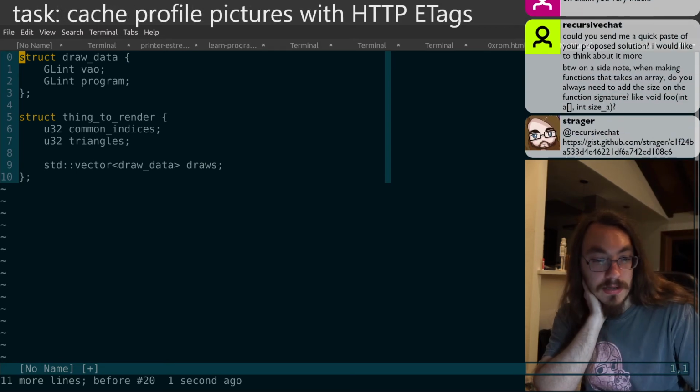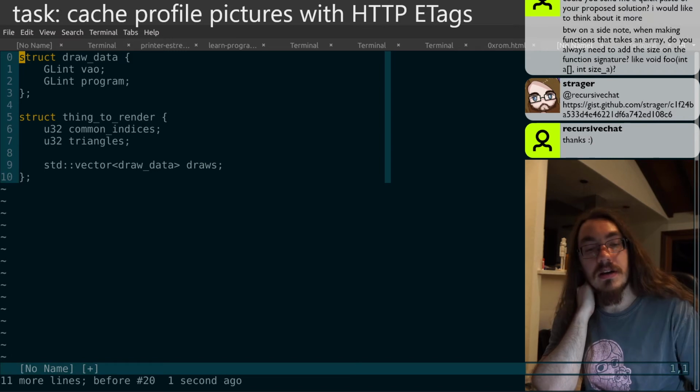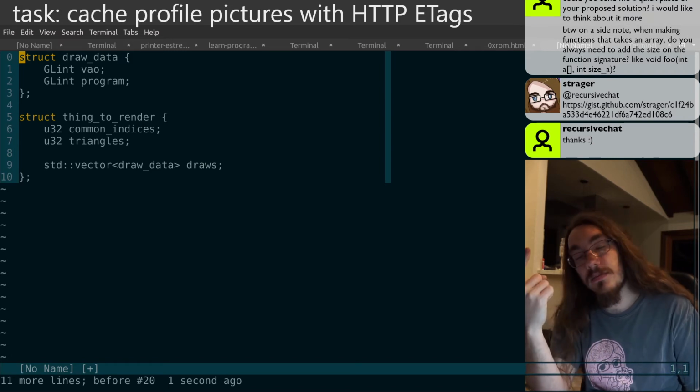A side note, when making functions that take an array, do you always need to add the size in the function signature? It depends. Well, first off, functions don't accept arrays. You can't pass an array. You have to pass a pointer.